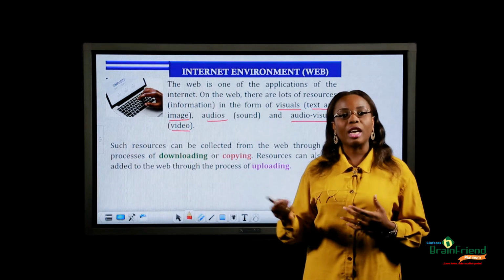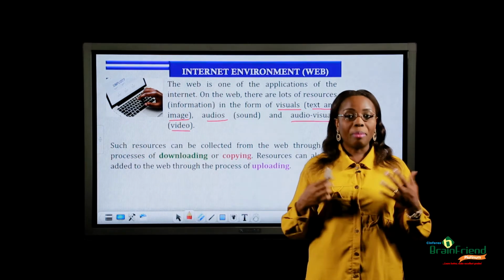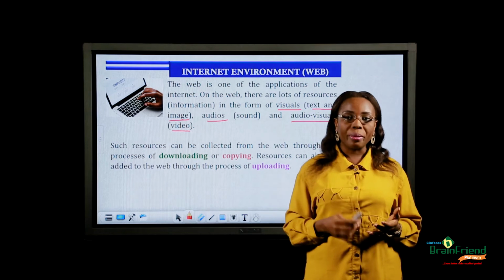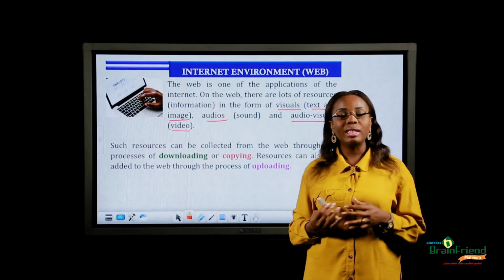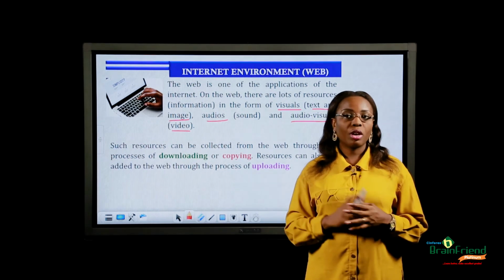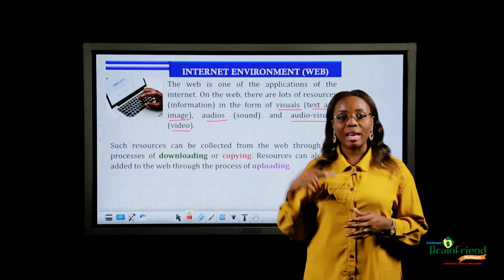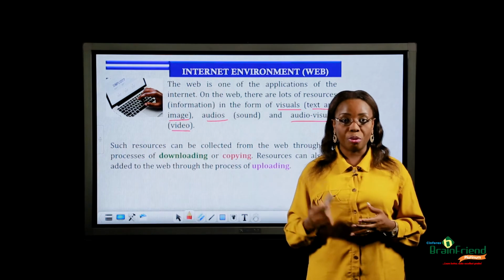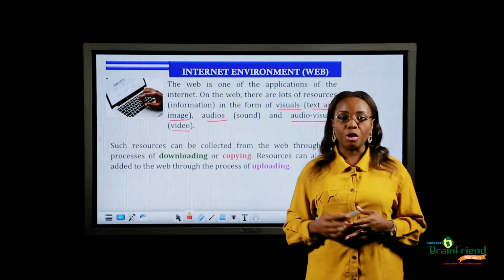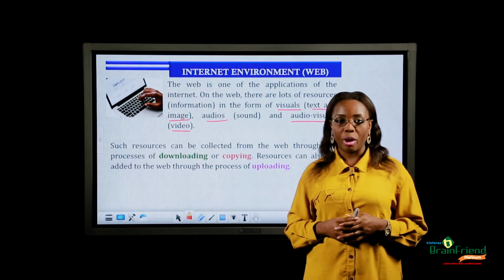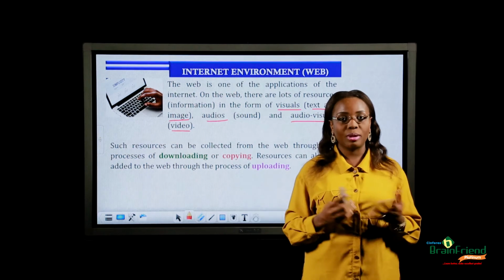As a user, you can obtain this information by viewing them. You can also copy them and download them to your own device. Not just collecting information on the web, you can also add to the content on the web. You can add to the resources on the web through the process of uploading. Therefore, you can upload content as well to the web so that others can have access to them.